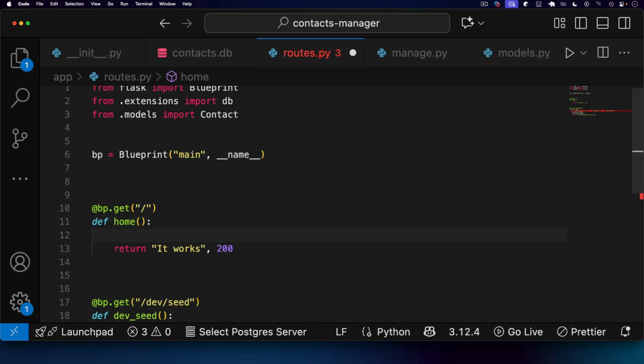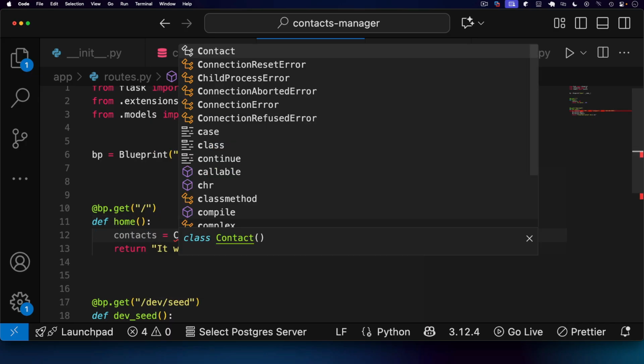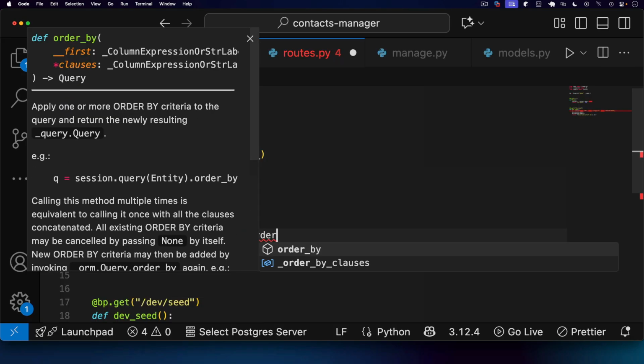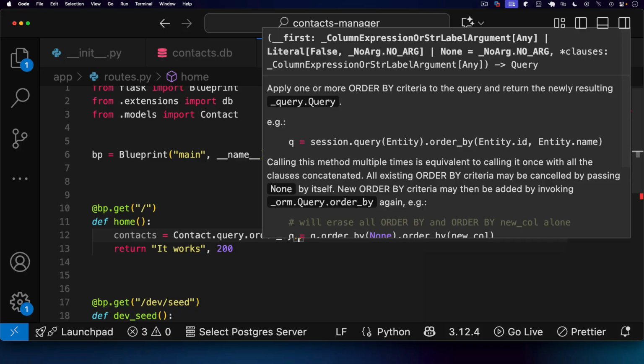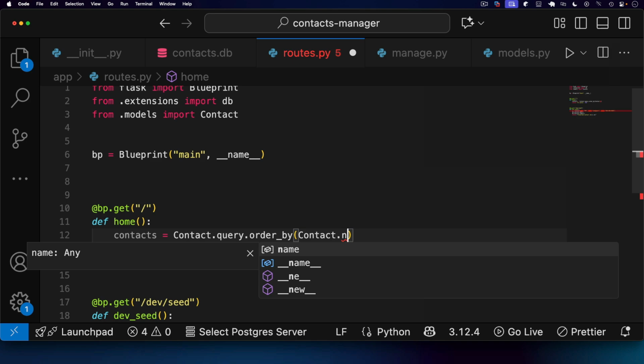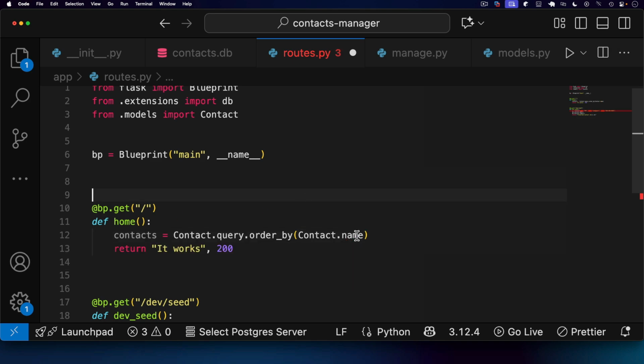All right. So I'm going to grab contacts here with the model, of course, and I'm going to do a query. I'm going to order by the name in ascending order. Contact.name, which is the name column in the database, of course. I'm going to chain this ascending method to it, and I'm going to chain the all method to it as well at the end.